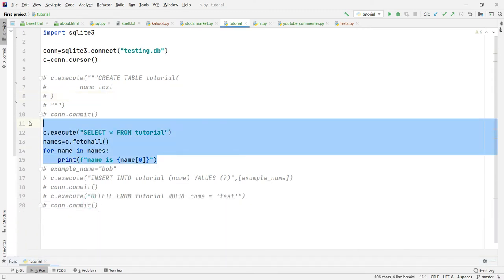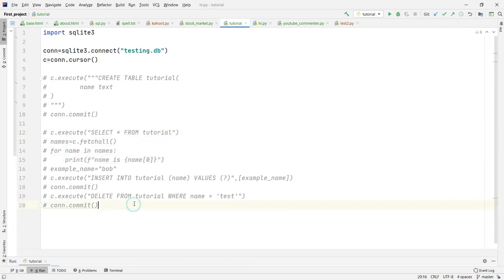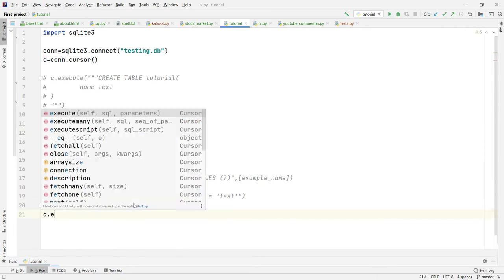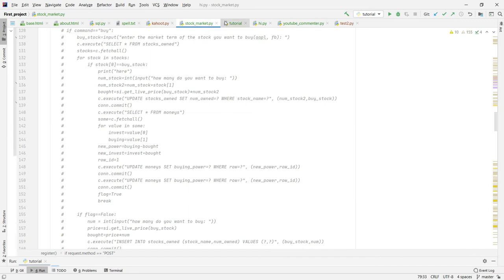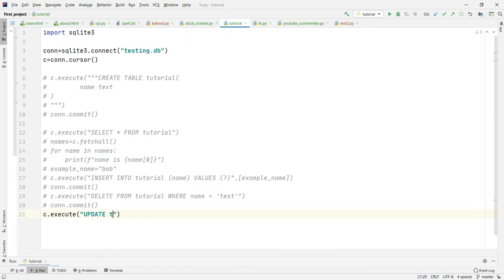So we'll hash this out, and then we're going to start from scratch, and we're going to write c.execute. You need to use UPDATE, all caps, and then the table's name. So we do UPDATE tutorial, which is the table we created in the first video. Then we have to use SET. You have to say SET and the column name equal to, in single quotes, Rob.